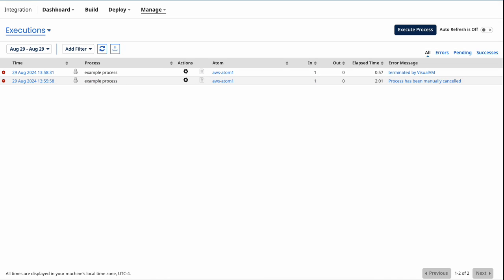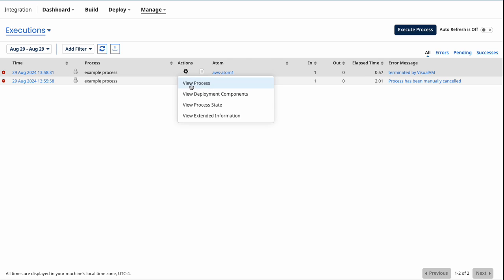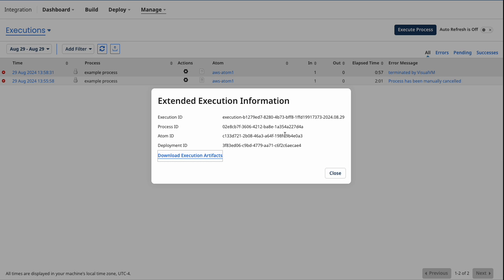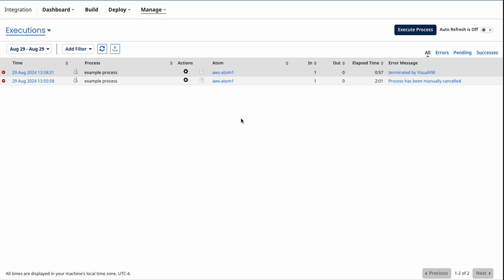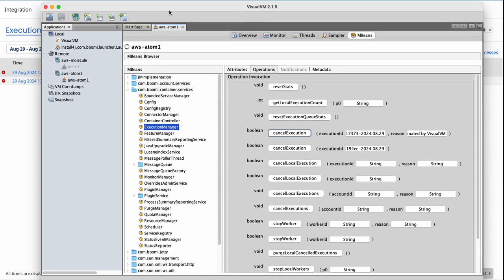If you are running process executions on a molecule, typically in the extended information, you will see the node listed here, so you know which node it's running on. VisualVM is used to make a JMX connection directly to the Java virtual machine for an atom or one of the molecule nodes. This will not work for process executions running on the Boomi Atom cloud or on most private clouds. There isn't a way to make that connection.